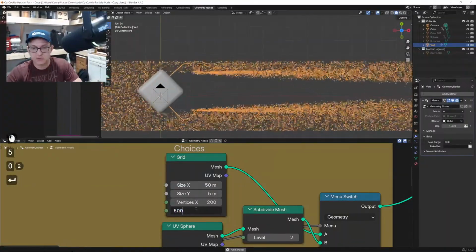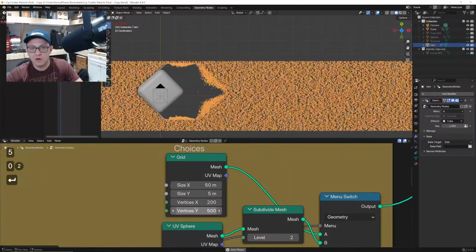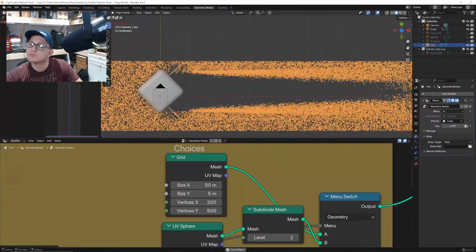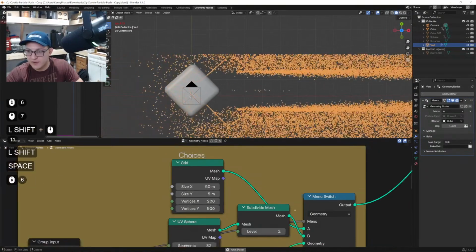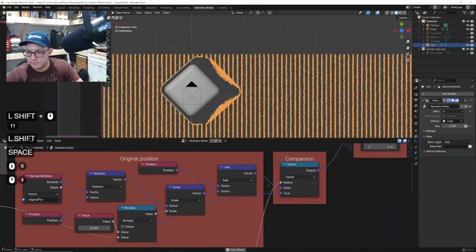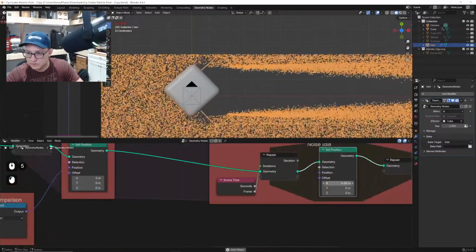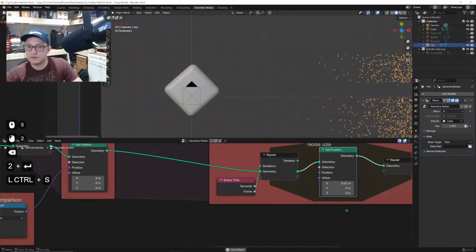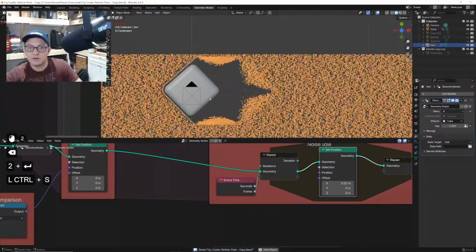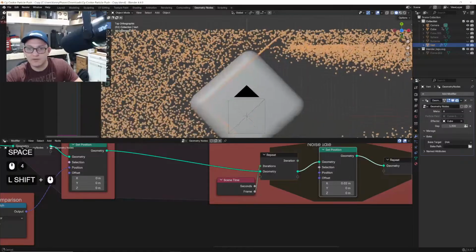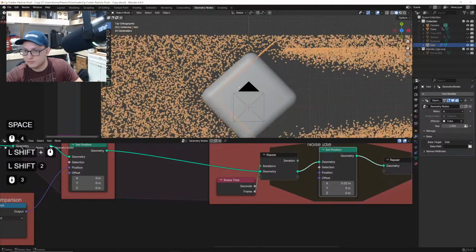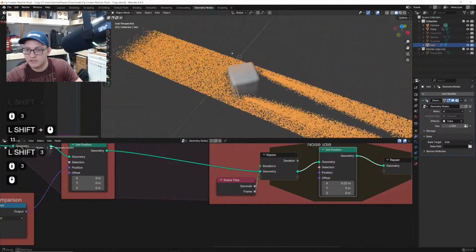Let's try 500 on the Y. Whoo! Kind of intense. Might be a little bit too fast. Let's slow it down some. Let's try negative 0.02. There we go. That's a little bit better. I don't know why, but this line is still kind of hanging back and it shouldn't be.